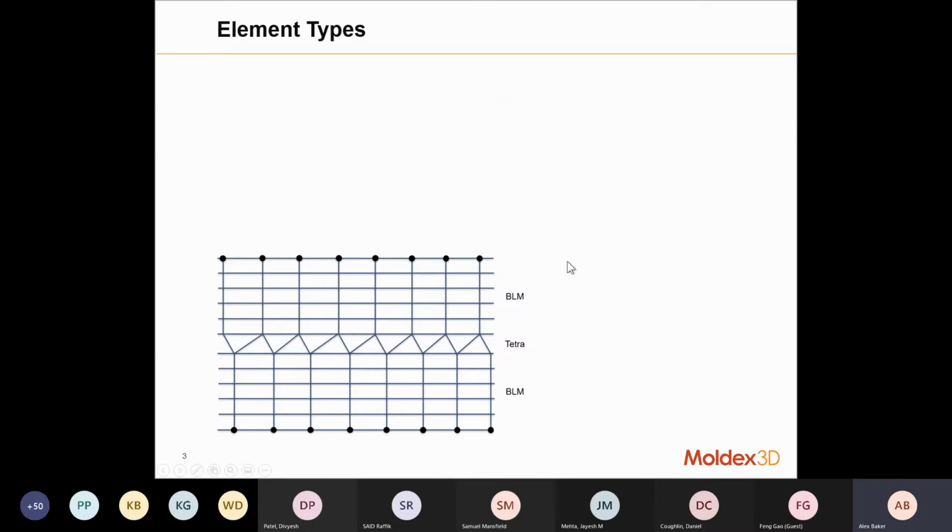Now there's two main types of mesh that we use in the boundary layer meshing, but there's actually three different types of meshing in total that we have in Moldex3D. The first mesh element type is called a tetrahedral element, or tetra for short, and that's obviously what we use in the tetra layer. This is a four-sided triangular element. And the reason that we use this type of element is because it's very flexible. I can pull any of these corners however I want to. This element is very flexible, meaning that it's able to conform to the extrusions that the two boundary layers give us.